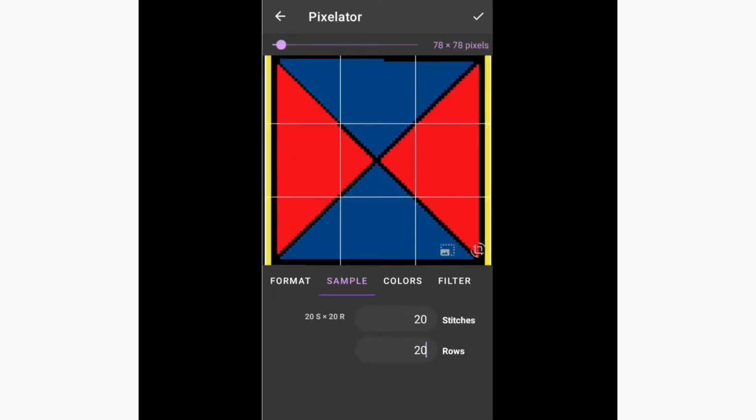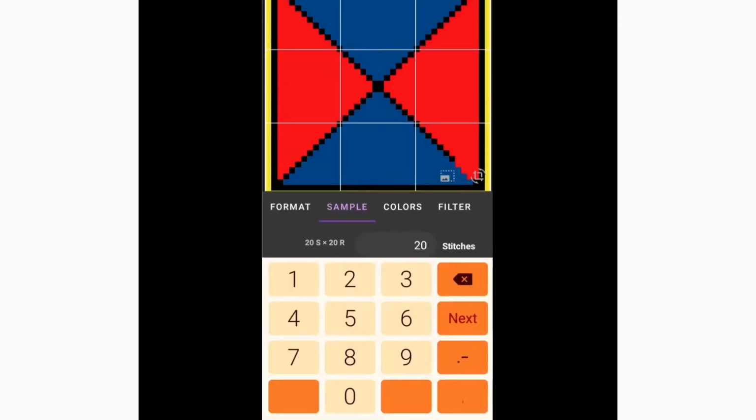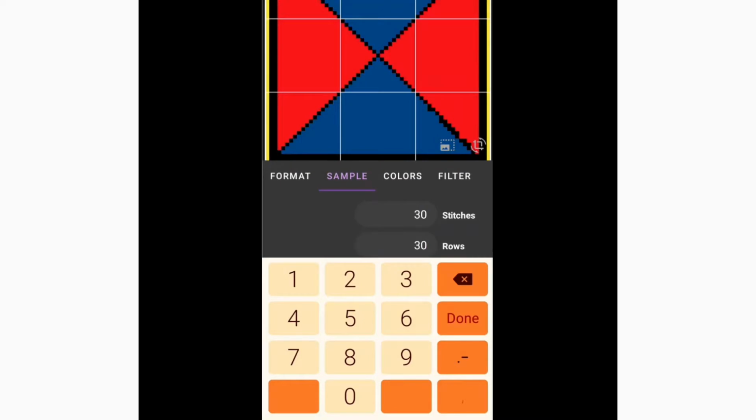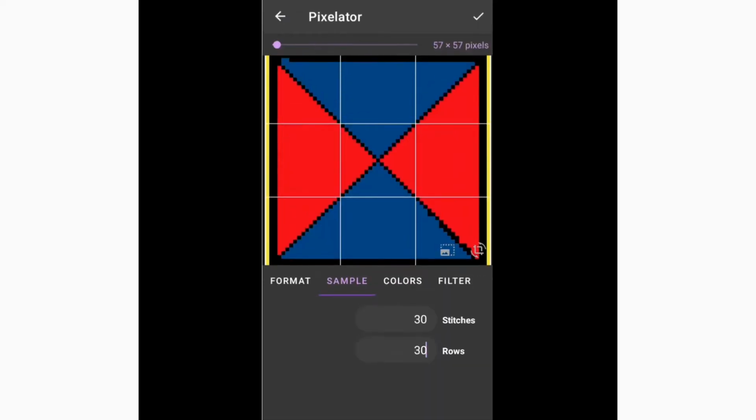The main aim of this app is to turn a picture into a highly pixelated version of itself so that you can convert it into stitches. Now we'll try a 30 by 30 sample. You can see the picture is really unsymmetric. So we'll change the pixels gradually. Still unsymmetric. Now it's symmetric. So we'll use 39 by 39 pixels and a 30 by 30 sample.